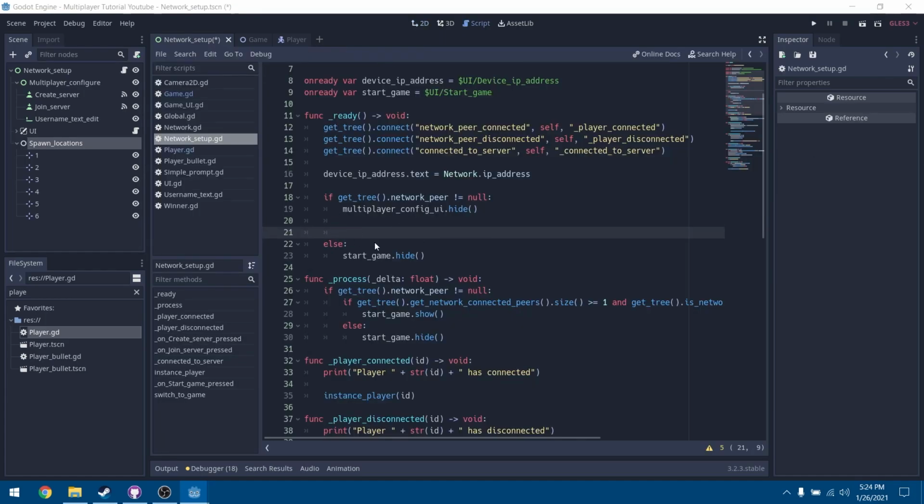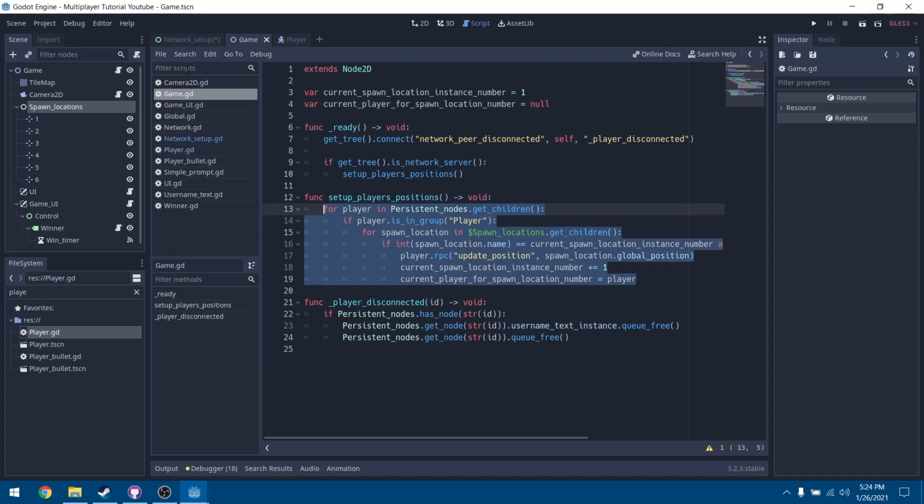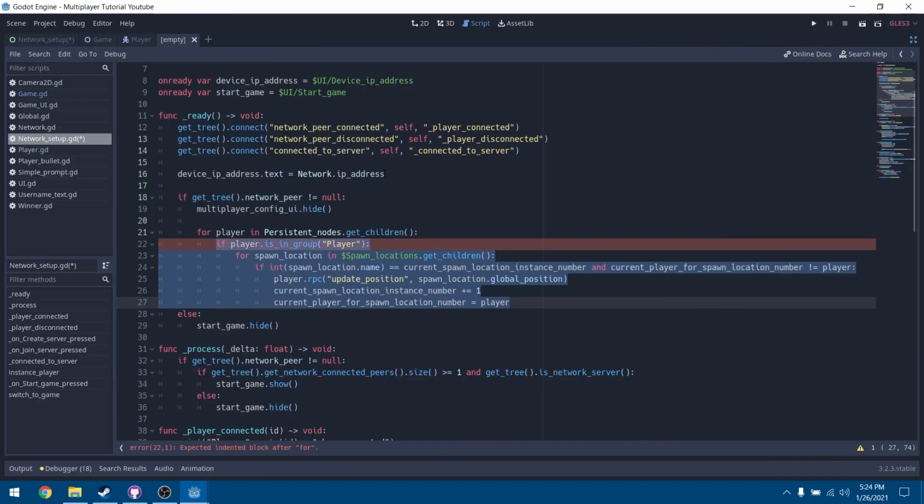So this is literally the exact same code as it is in the game. So you could just go to your game scene right here and just copy all of this for loop right here. Just copy all of that and go into here, and you can paste that in. Just make sure everything's tabbed correctly over, so it's all under the for loop.